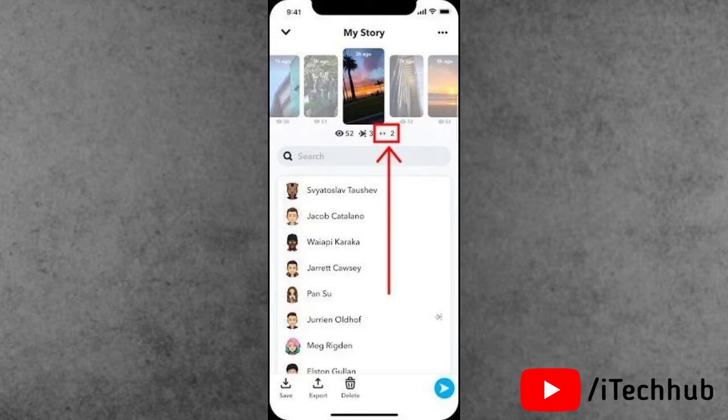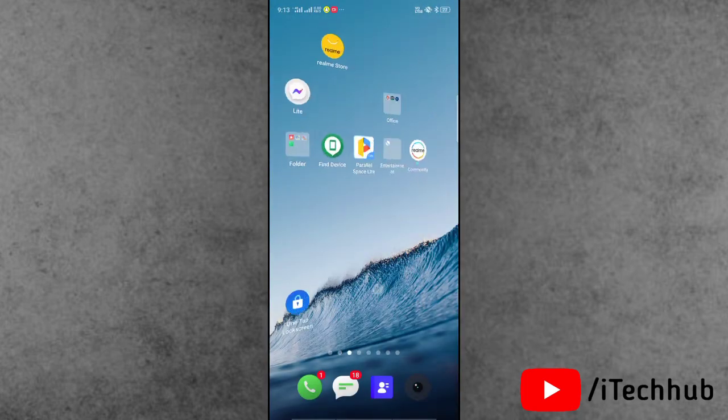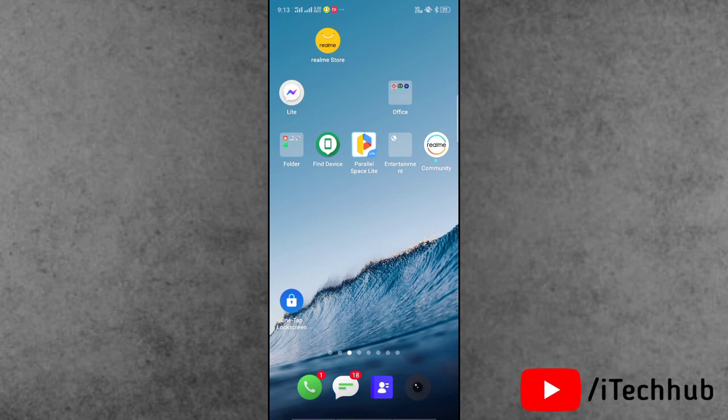This way you can easily see who rewatched your story on Snapchat Plus on your iPhone and Android devices. This update works for iPhone as well as Android users.